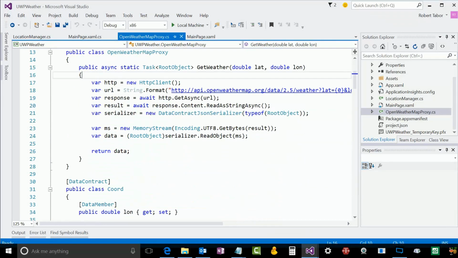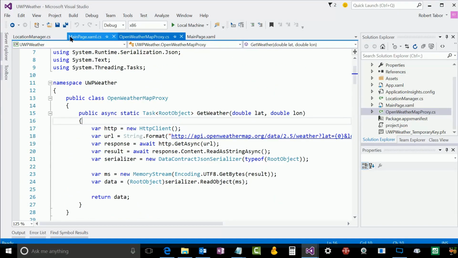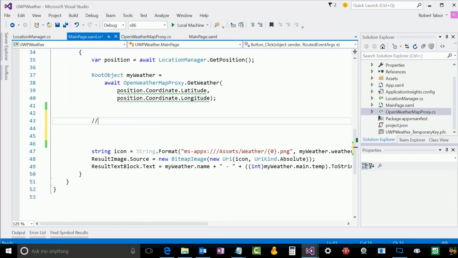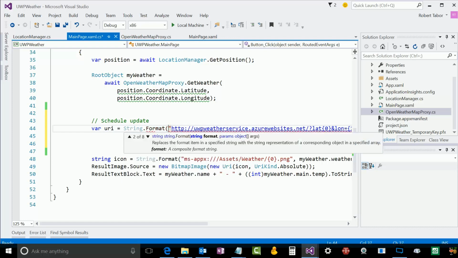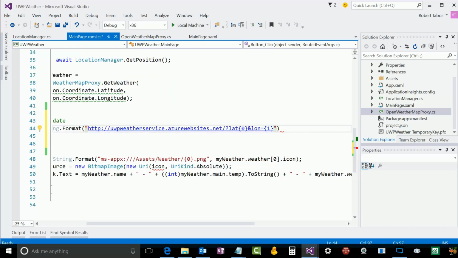And here what I want to do in the MainPage.xaml is schedule the update. So let's set the var URI equal to that with a latitude and a longitude, and we'll want to do a string.format that with whatever we pull back from here.